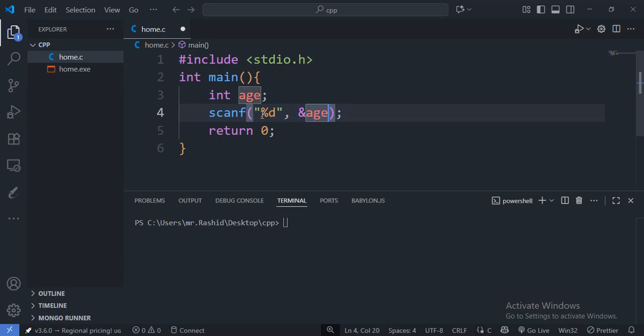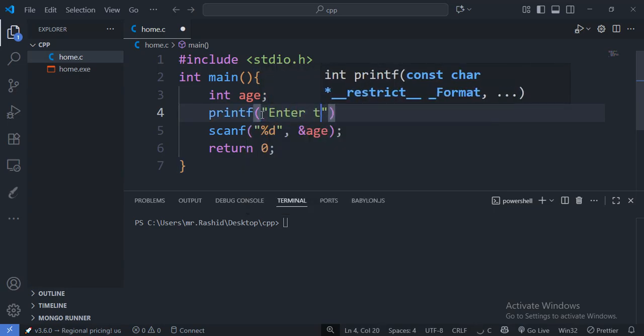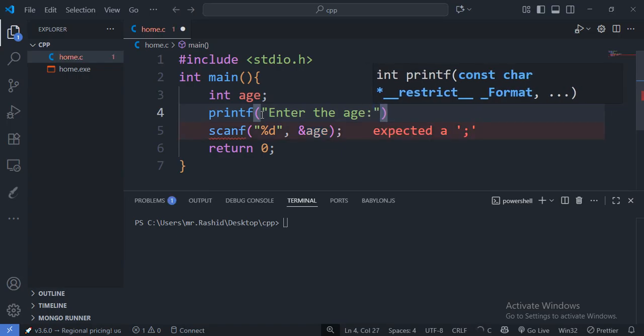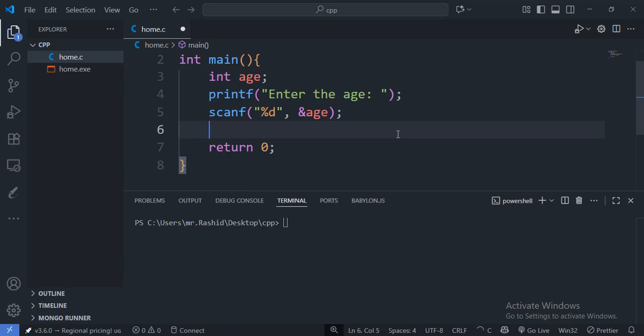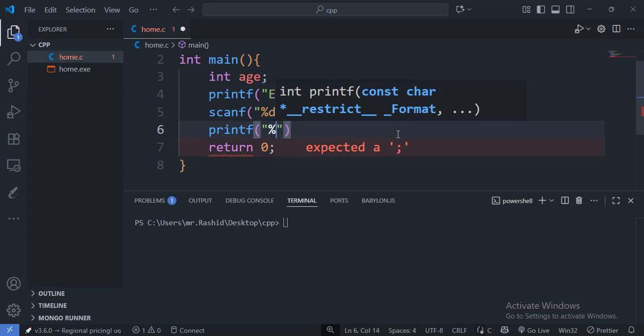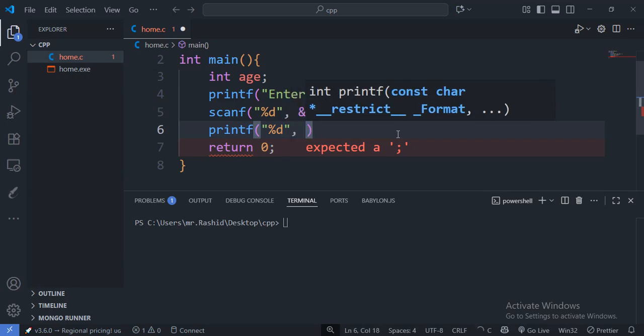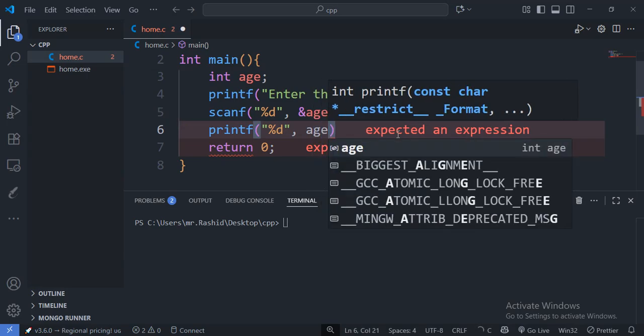After doing that, we are going to output our information. Before we do that, we are going to print this message to tell the user, enter the age. Then we come here and get the age from the user, so the user is going to insert the age. After that, we are going to print the age using printf. Here we need to pass in the format specifier, because we want to output our age.